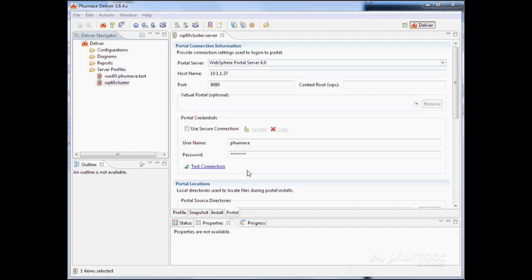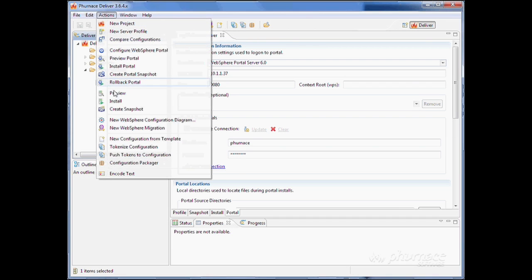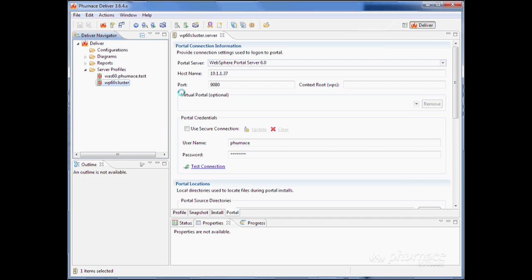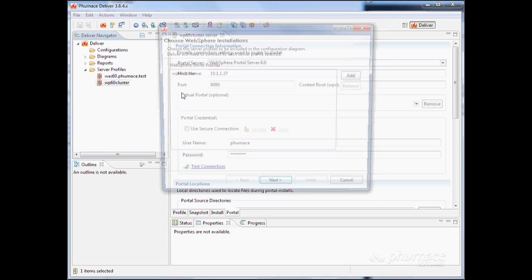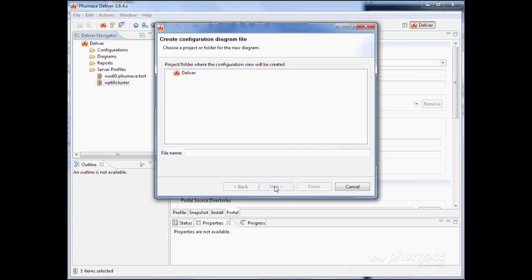Today I'm going to show our newest feature in Phurnace Deliver, Configuration Viewer. So I'm going to start with a server profile. This is configured to connect to one of our internal development clusters that we use for testing here at Phurnace. And I'm going to create a diagram of that WebSphere installation. Next, I'm going to choose where to store the diagram. Create a new file for it.